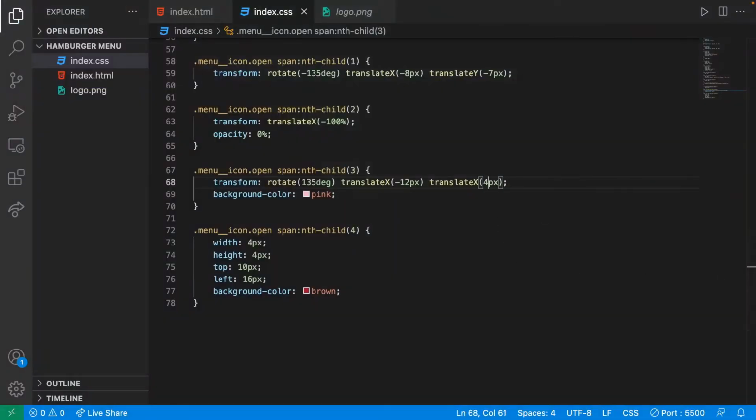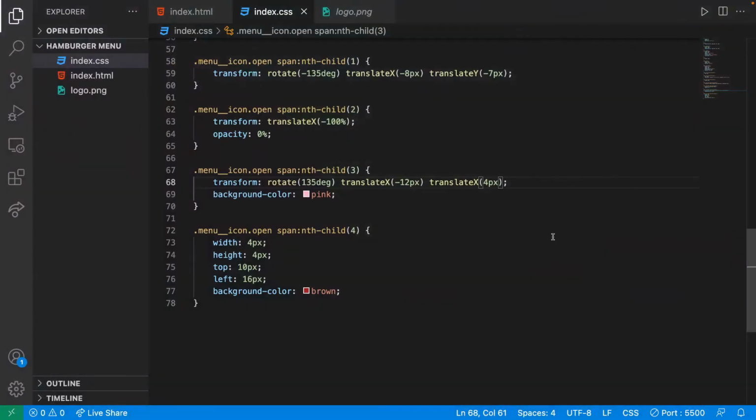I think this needs to be... what I've realized I've done... this is funny actually. This should be translate Y. That's the problem. This should be translate Y actually, that's the problem. So I made another typo. So it might actually work how we had it before. So let's try that. And this might actually be it.